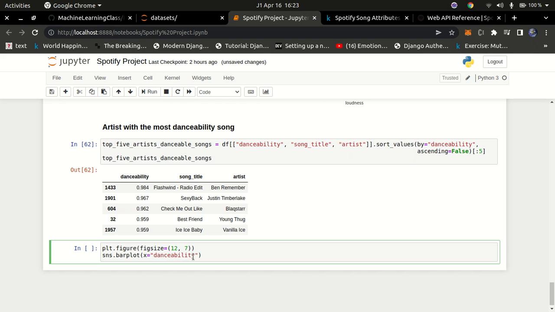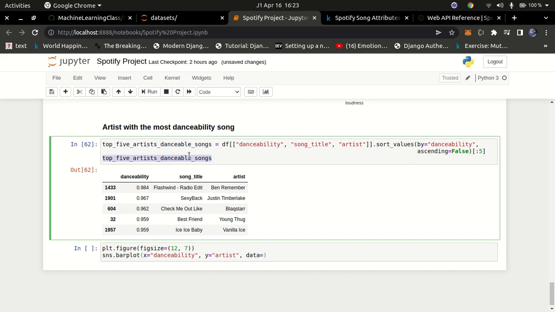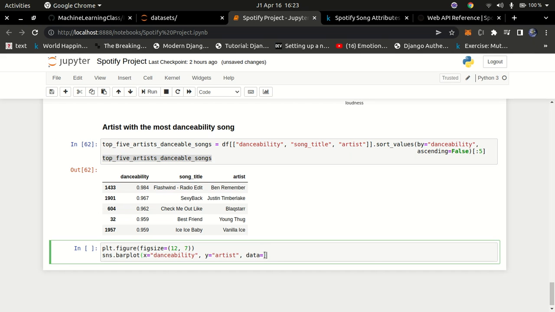This spelling is tricking me up. So danceability, and the y is going to be the artist. And then we have the data, and data is going to be this data frame right here. So I'm going to copy this and simply paste it right here. Yeah, that's all we need.